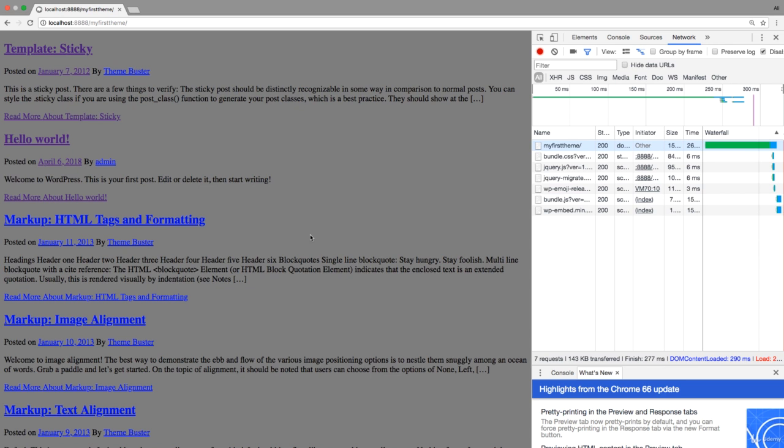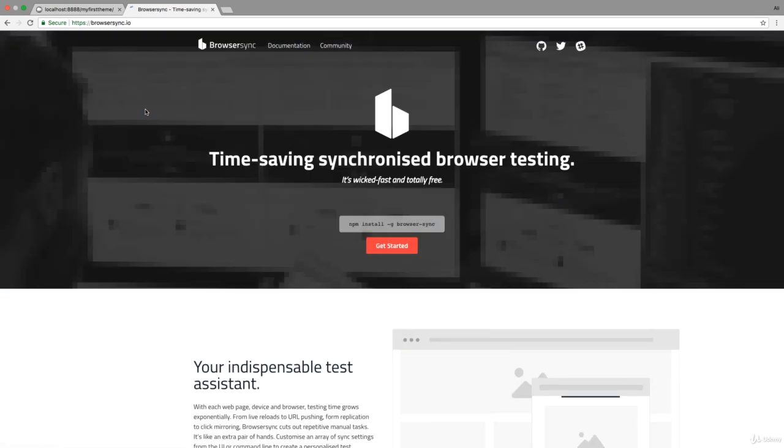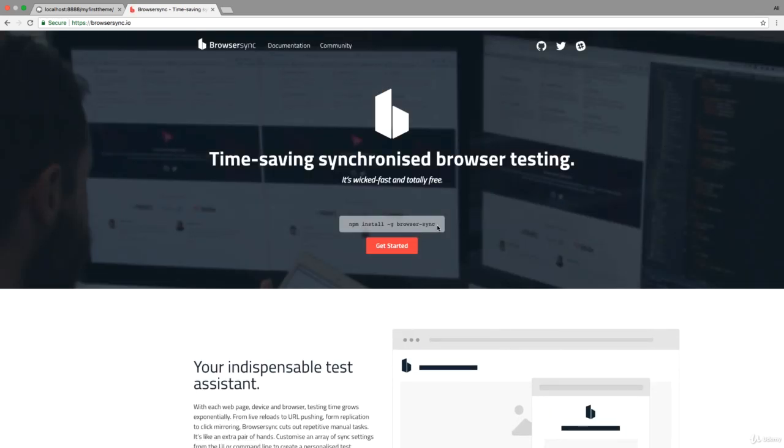So every time we need to change something in the JavaScript or CSS or PHP, we need to go back to the browser and refresh. So we can actually automate this refresh thing. Whenever we change anything, the browser will refresh automatically. So to do this, let's search for Browsersync, and install it.